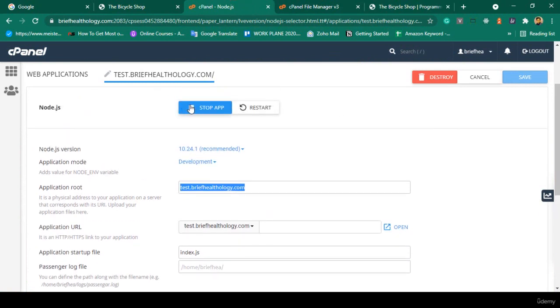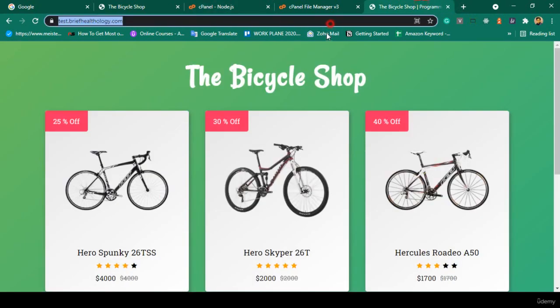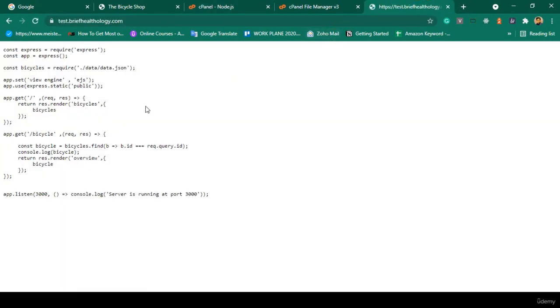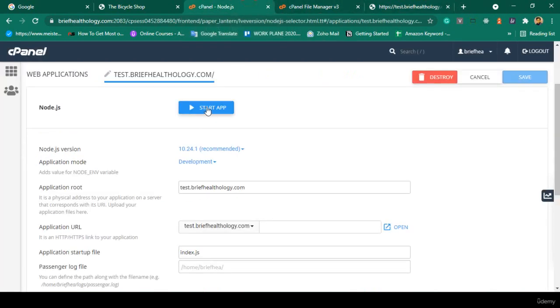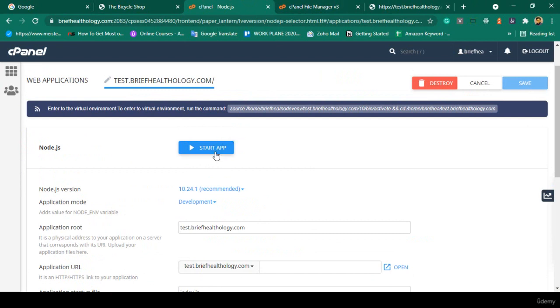When you click Stop App, it will not be executed. If you go there and click refresh again, you can see it's not executed. So here you have to click Start App, then this app will be executed. Okay, friends, I hope it's very clear to you how to deploy any Node.js project to a real server. That is the simple process you have to follow.